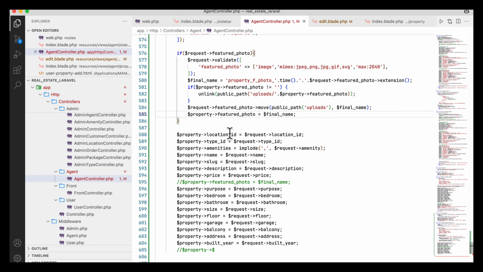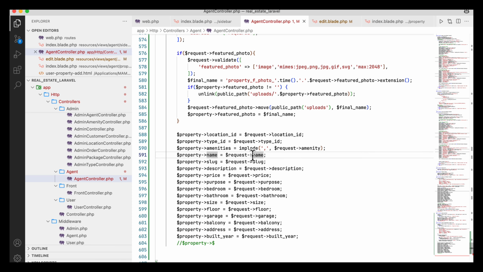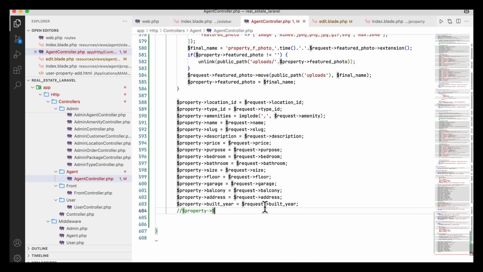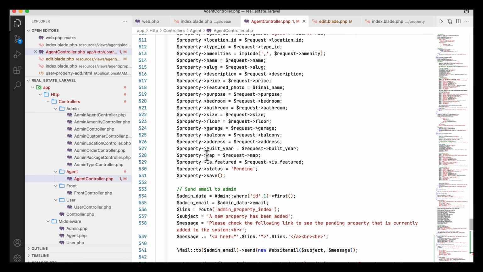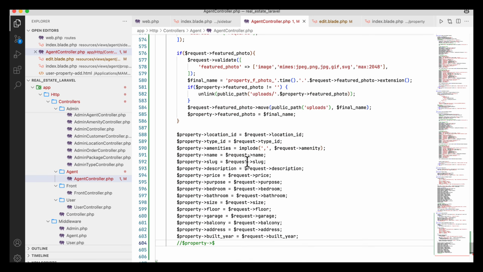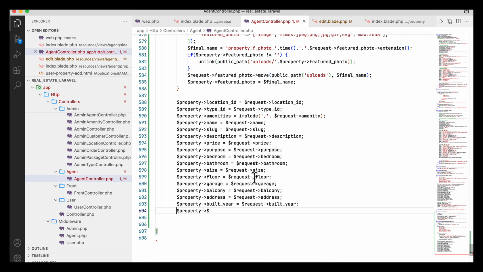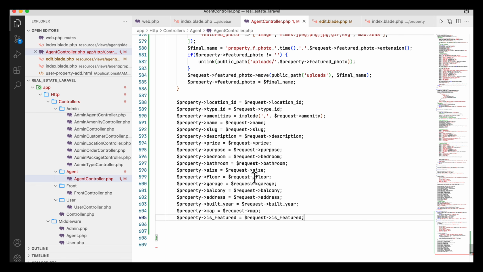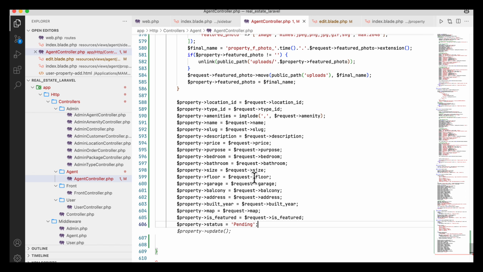And here property location ID is this. Here final name is not needed, I'm going to remove it. And here built here it is stopped. Amenities equal to similar, request of amenities, everything, and built here. So after built here there is a map, so here I am going to show after the built here, map equal to map, then is featured status.